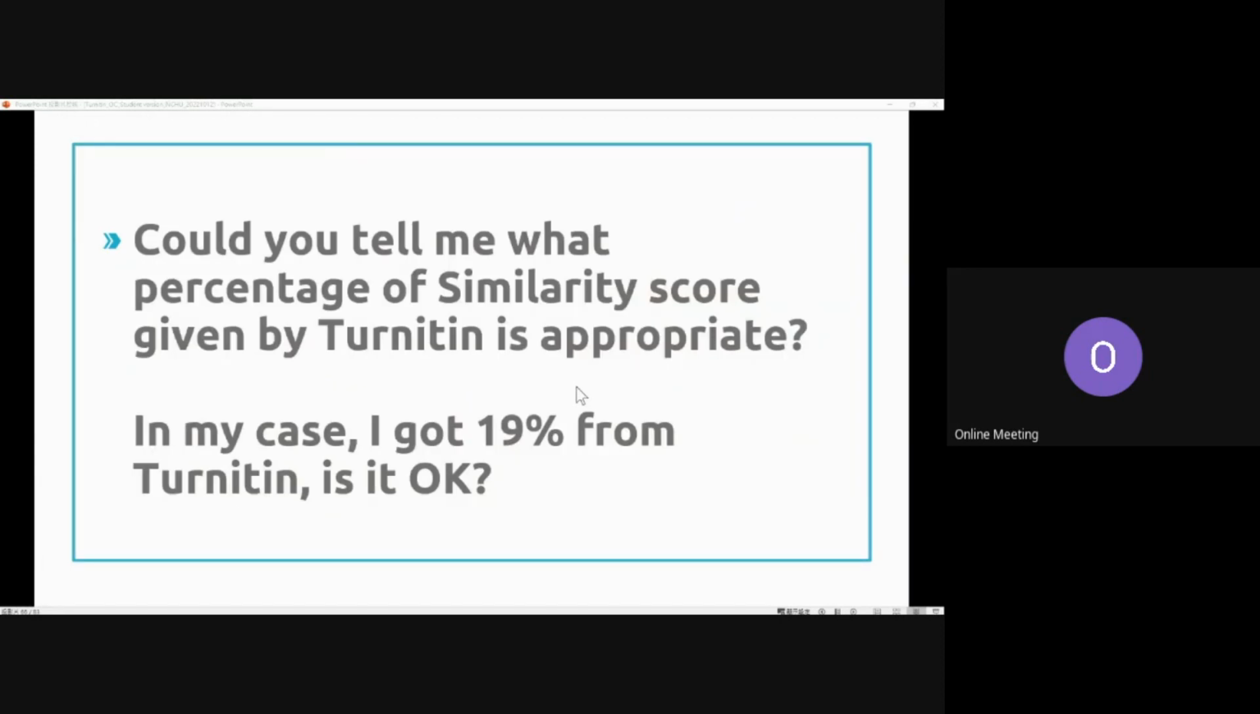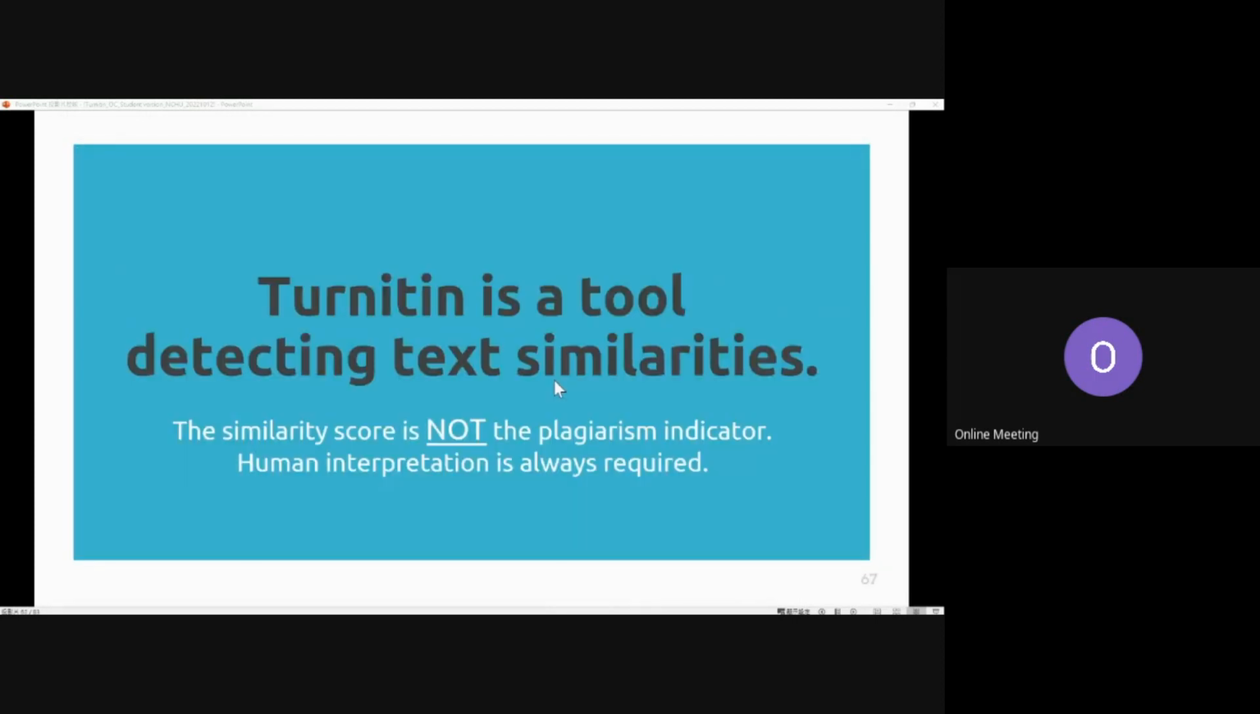And here is a frequently asked question. Could you tell me how many percent of the similarity score given by the system is appropriate? I got a certain percentage from Turnitin. Is it okay or not? Please bear in mind that the system is only a tool detecting text similarities. The similarity score is not a plagiarism indicator. We just mentioned that the indices do not reflect whether the paper has or has not been plagiarized. So do not judge the existence of plagiarism only by the similarity score.